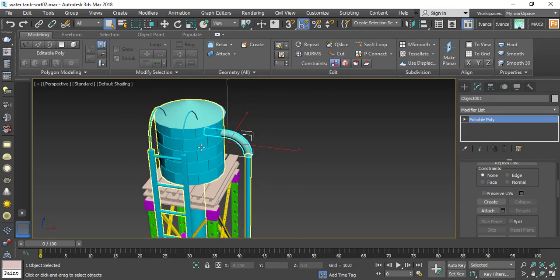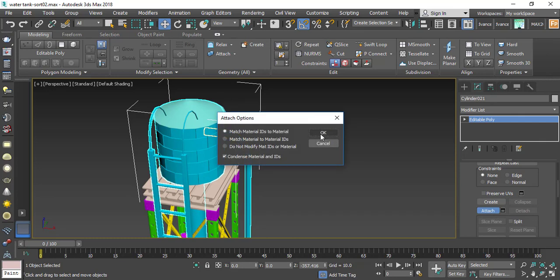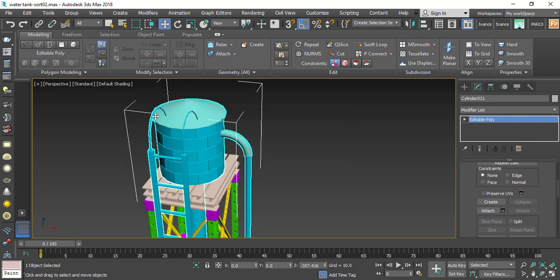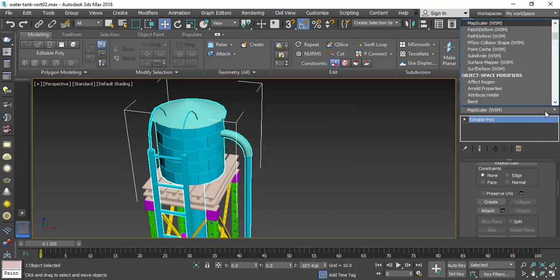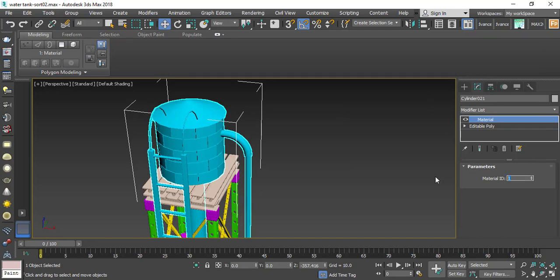Some part of my models is not attached, so let's attach them together. Give it the material of 5 again.